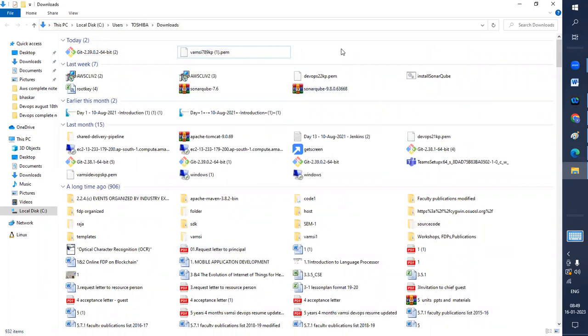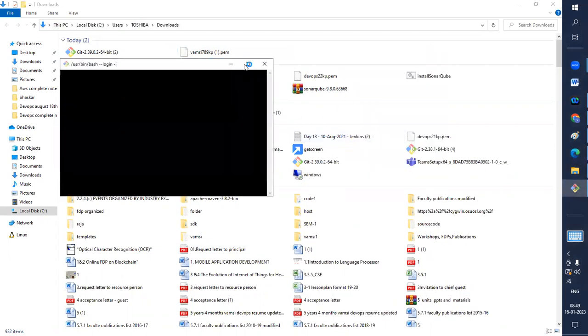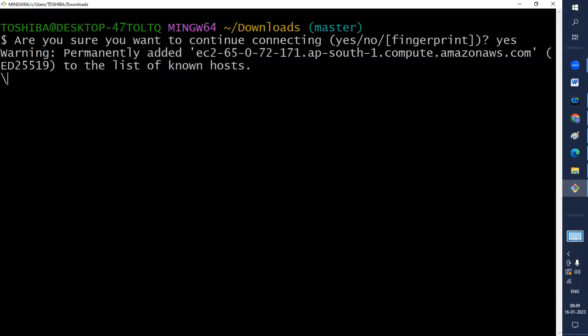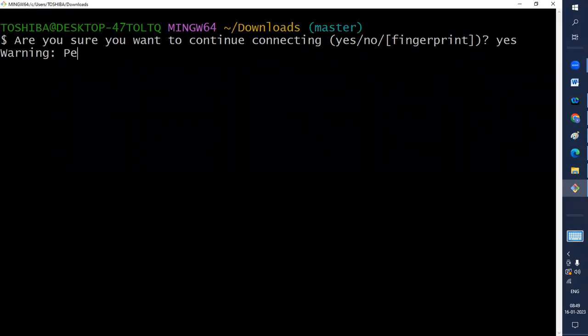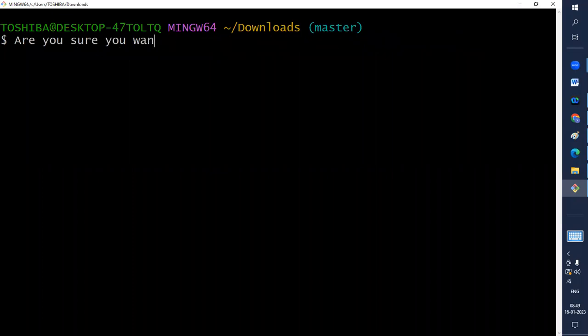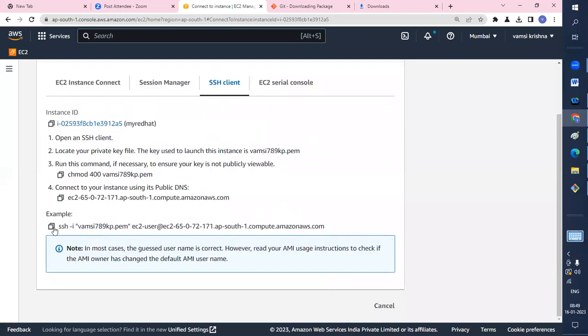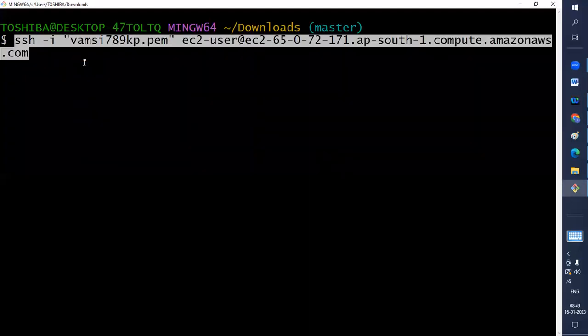In the downloads folder, I'm going to open Git Bash. I'm opening Git Bash. So in the SSH client, copy this SSH command, and paste that command over here.